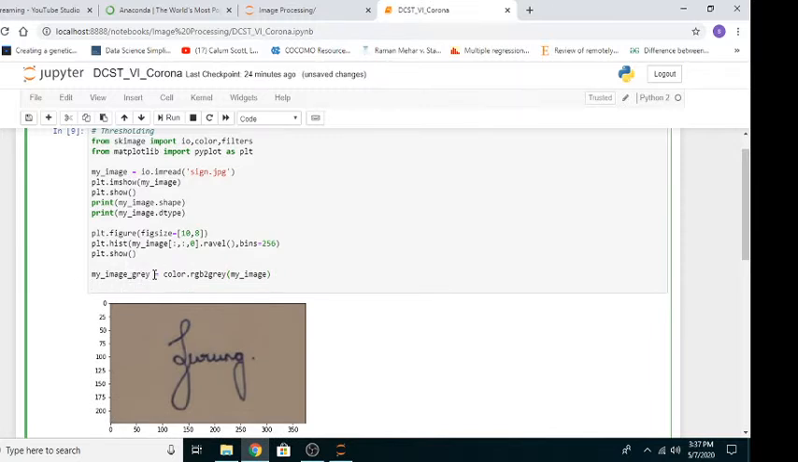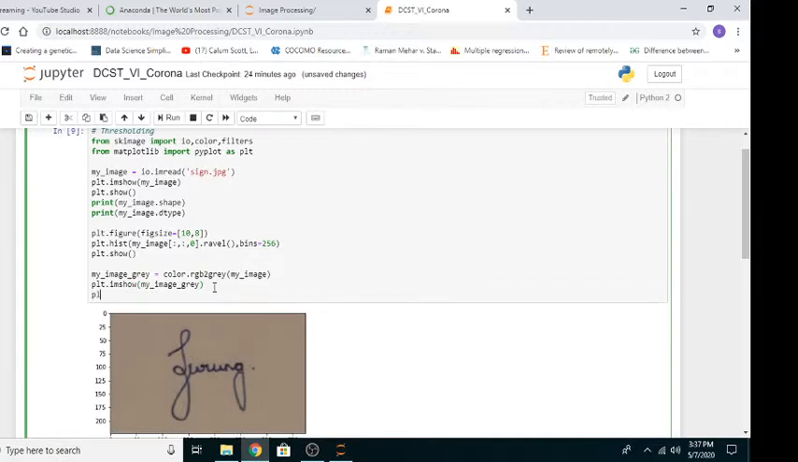So I'll need this name. Let's just copy this name. Fine. We already know how to view it. We'll use matplotlib's plot imshow and the image name. Fine. Then we write plt dot show. So then my image gets displayed.